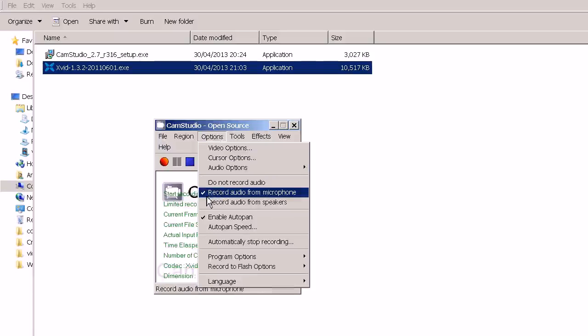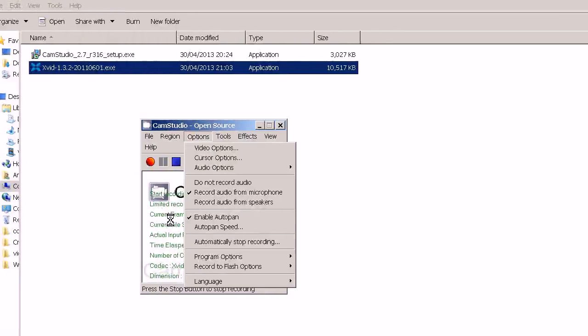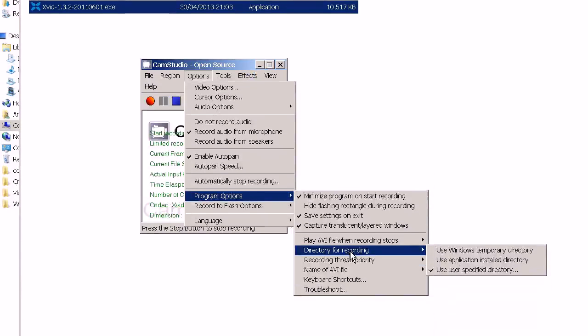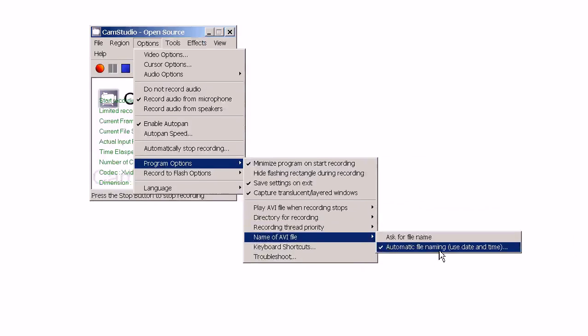Now, of course, you want to record audio from the microphone. I like to enable auto pan, and that is you can scroll the view area like this. And this doesn't exist in Camtasia, but instead Camtasia records the whole screen, and when you work with Camtasia Studio you can post-process the panning moments, which in my opinion is silly. I like to have my videos made in a specified folder, and the name should be automatic for convenient use.